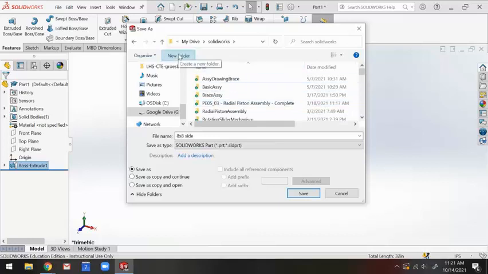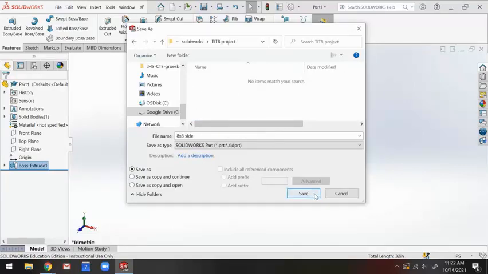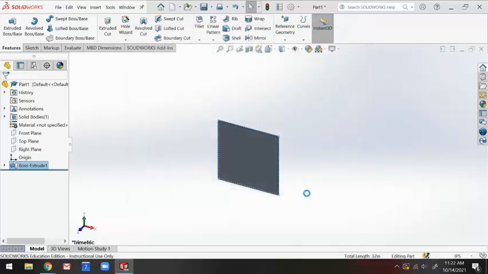And then I'm going to create a new folder for this project. So TITB project. And then enter to be able to create that folder. Double click on it, and then I'm going to save my part inside of that. So now I have my part ready to go. I've now completed that part of this project.